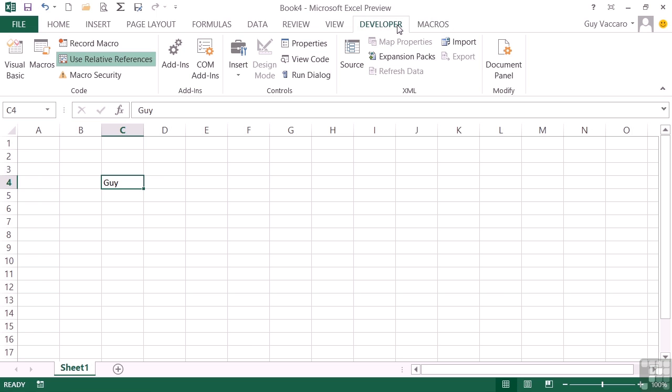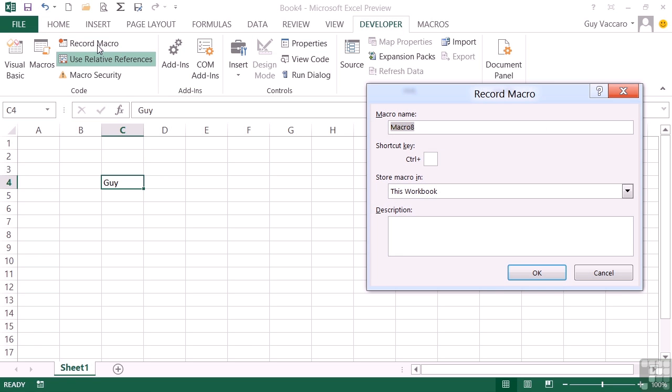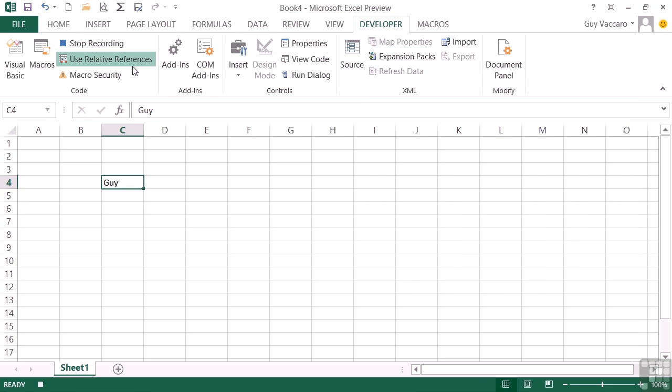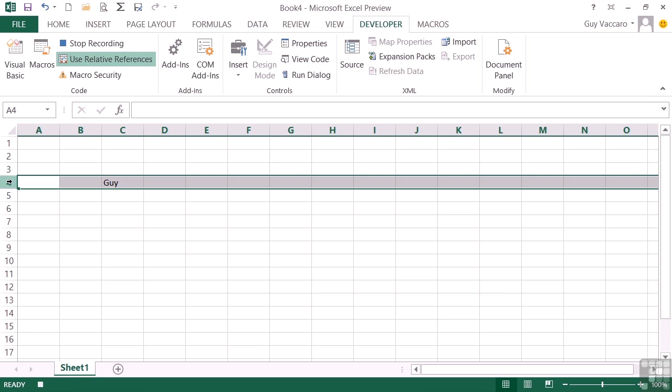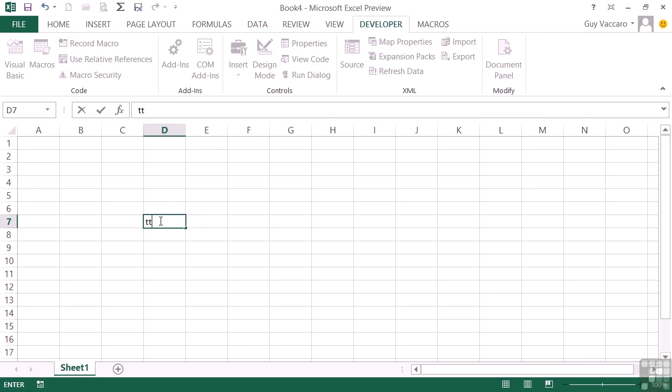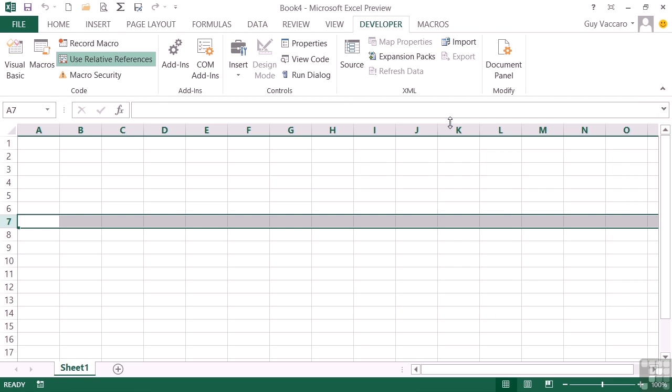So it's developer, record macro. What's the macro going to be called? CMD delete row. And because it's going to be extremely useful, I'm going to store it in the personal macro workbook. This macro deletes the current row. Okay, so I need to make sure relative referencing is on, and it is. And then I simply select the current row and delete, and then stop recording. So it's not a lengthy macro. Let me see if that works. Macros, delete row, and the row's gone.